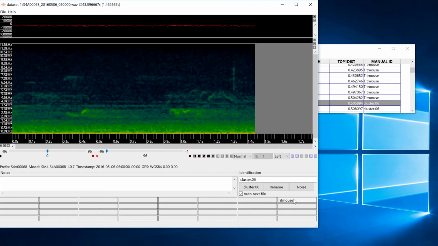This cluster looks like it could be a robin. I'm not looking for robins, so I'll leave the original cluster name alone.